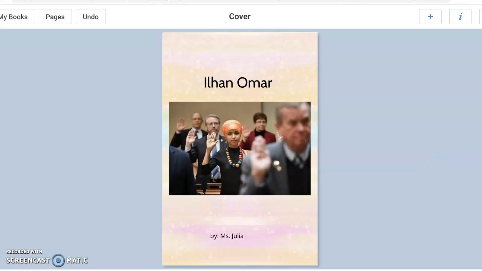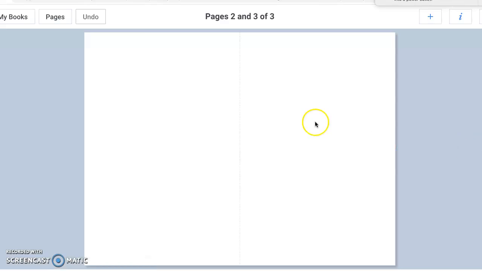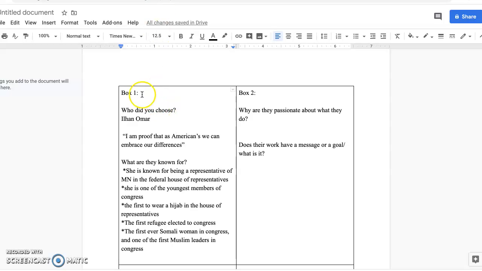So I'm going to click on the arrow that indicates going to the next page. And here's page 2 and 3. If you're not sure what to include on page 2 and 3, go back to your guiding questions for your research. Here are mine. And look at box 1. Box 1 represents what you're going to put on page 1. So you don't have to include everything you researched in box 1. Just choose the most interesting facts that you found. What are they most known for instance?